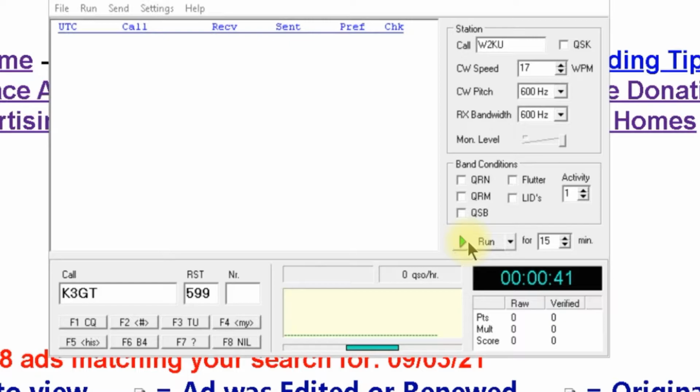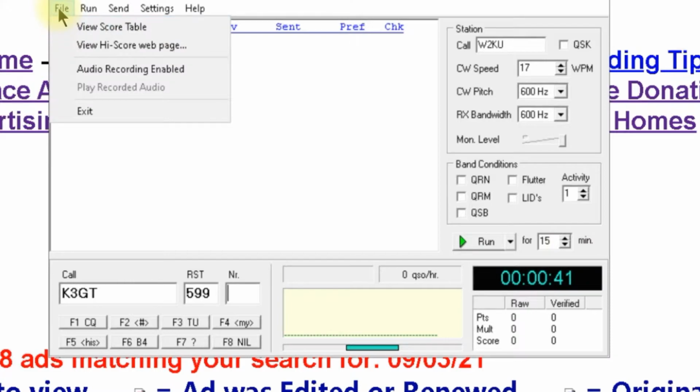Down here, you could start it right here. And here you can set how long you want it to go for. I think the range is 5 minutes to 60 minutes. Up here you have file, and it's got your score table, ways to view your high score, and so on.